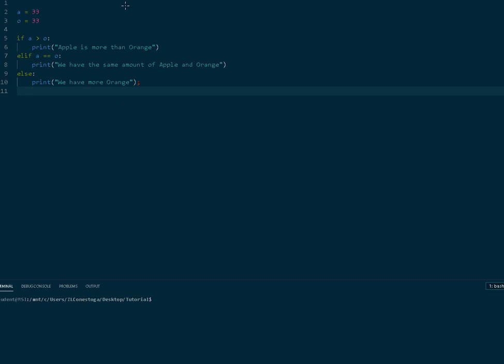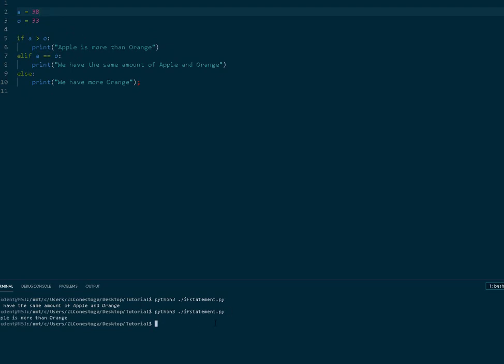Now we're going to run it in our terminal here. So python3, and then this is the if statement file. There you go. We have the same amount of apple and orange. So this is going to the second one. If we increase the apples, then we have more apple than orange. And if we increase the oranges, we're going to have more orange. That's what it does.